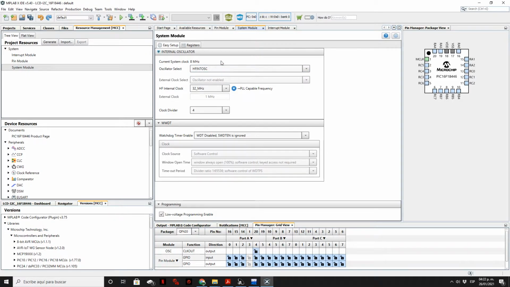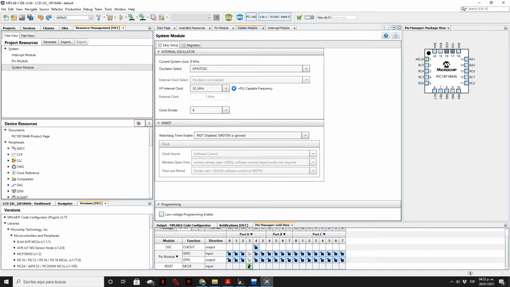So if you want me to explain how to configure that, let me know down in the comments, and I'm gonna make a video specifically about MCC. I'm gonna take this out, and I'm gonna disable the master clear because I don't like to work with it when I'm just doing some practice video. And okay, right now this is the interesting thing. We have to go to MSSP.